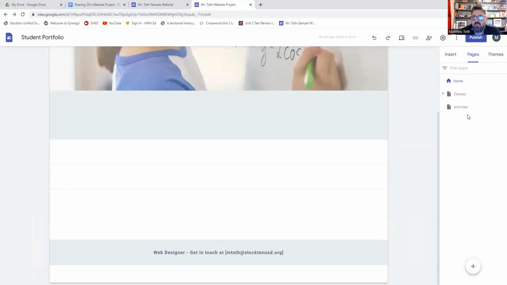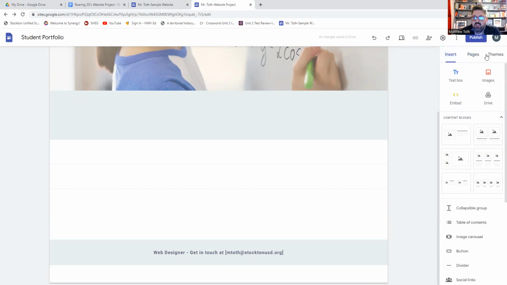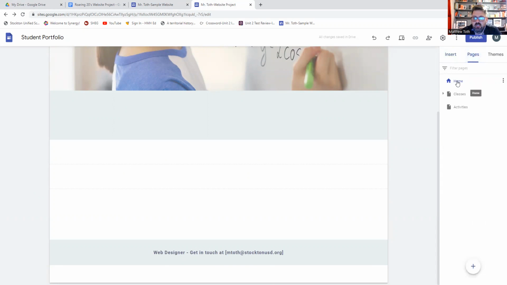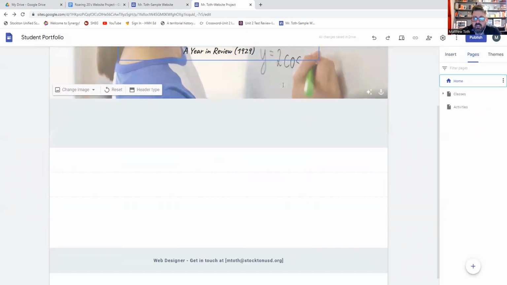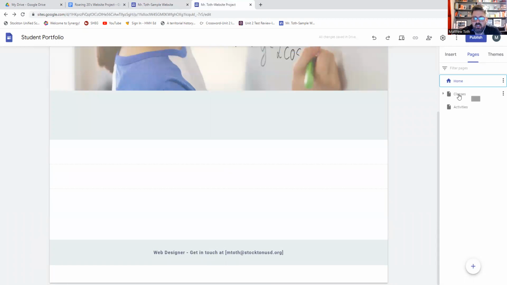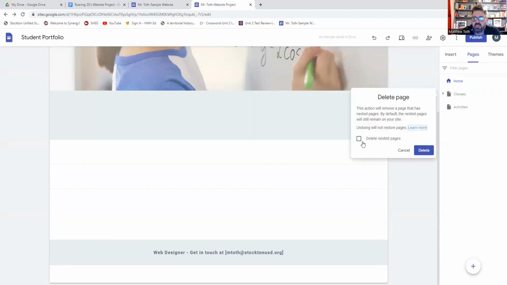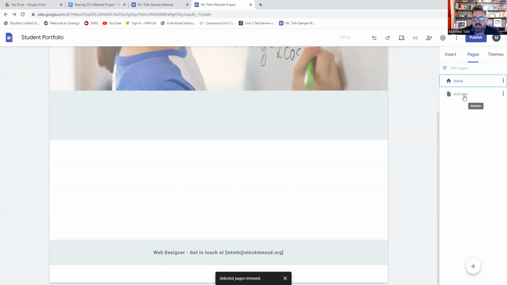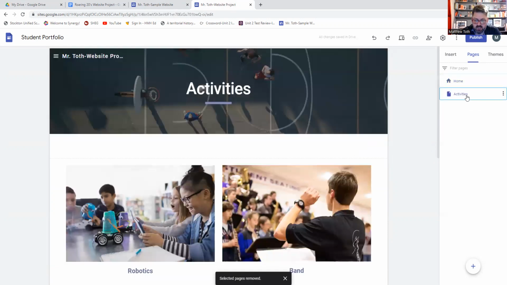Our second step is we want to go ahead and select pages from the menu here on the right. We select the pages tab and it's going to show us our home page that we're on and two other pages that it's created for us. So we want to go ahead and select the three dots next to classes and we want to delete that page. We're going to select yes to delete the nested pages underneath it. We want to locate the activities page, and we want to rename that politics.